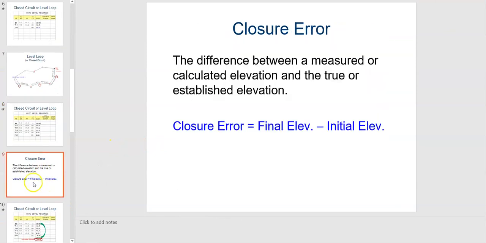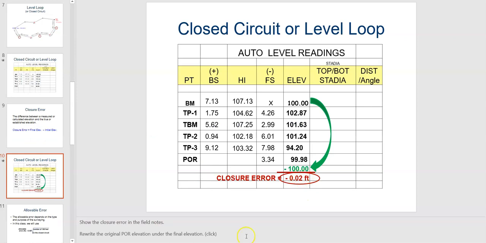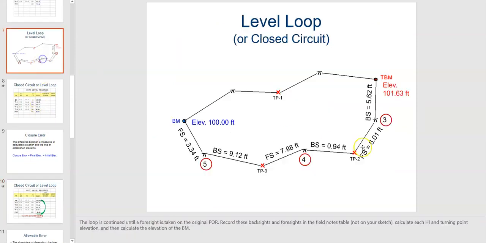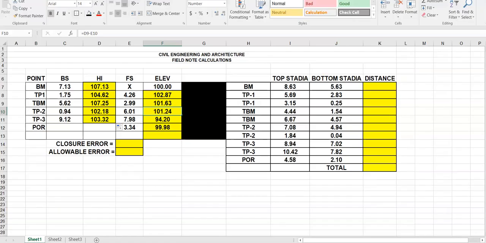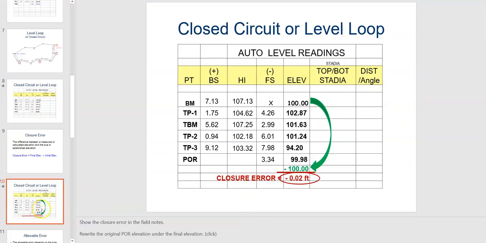Now for closure error, we're going to say the final elevation minus your initial elevation. So we need to find what the closure error is. Again, we did a full loop and we want to find when we came back around, how close were we to being 100% perfect? You're probably never going to be totally perfect, but you're trying to say if you're within an acceptable amount of error. So for closure error, we're going to hit equals, tap on 100, say minus 99.98, and hit enter. And it's 0.02. That's our closure error.